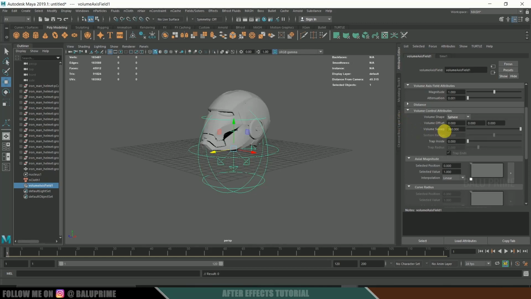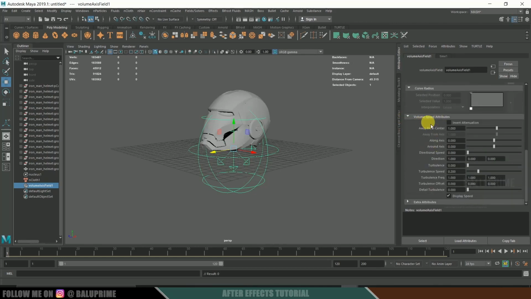Now come to the volume speed attributes. Change the turbulence to 5, turbulence speed 0.1, and turbulence frequency, I think 4.5 would be fine.